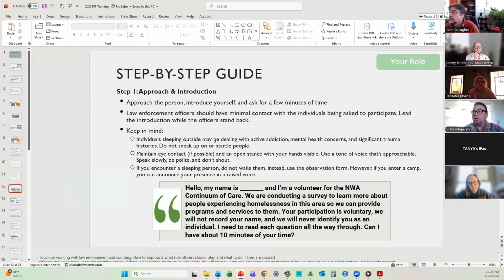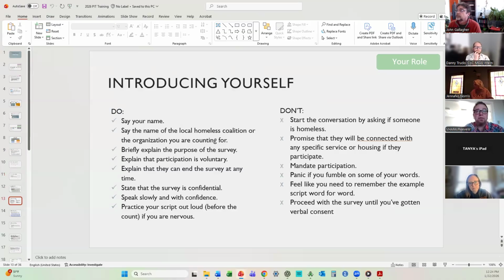Okay, this stuff, you all don't need the prompts on approaching people. You do this for your job every day. You know your clients. Yeah, we can skip this.